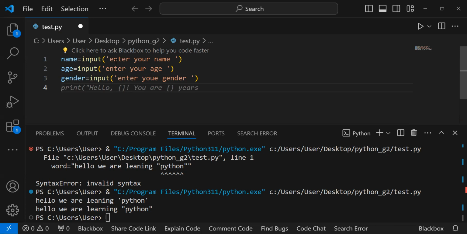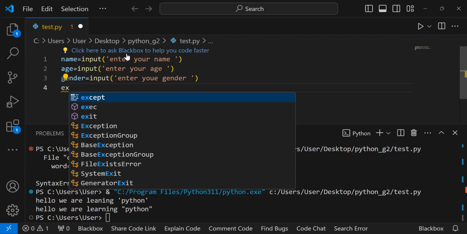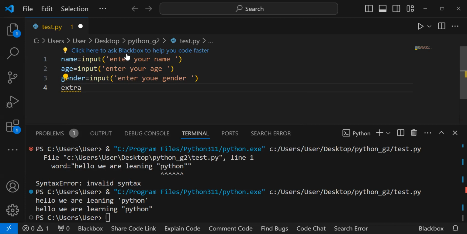I can take, let's say, extra class. Let's suppose he is a student. Now, if I want to create extra and class, as you can see, it's underlined red and yellow, so there is something wrong. If I want to separate my variable, I need to use underscore. Now I can assign any value.